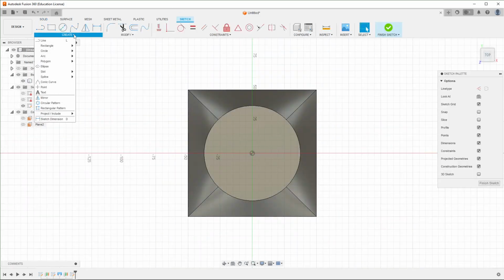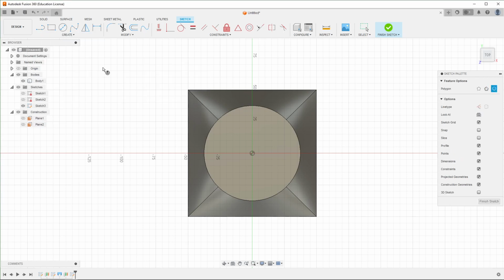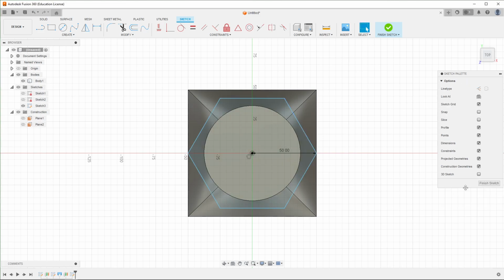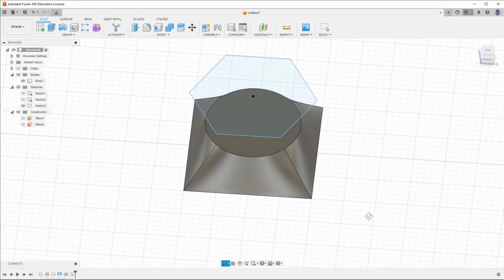This time I'm going to use a polygon, and I'll do an inscribed polygon, so it's within a circle. I'll keep it centered. I'll make this a little bit bigger. I'll do 50 in total. And right now I have a 6-sided polygon, and I'll go ahead and leave it at 6 sides and hit enter. And there it is. If I click Finish Sketch, we can see that that's my polygon.